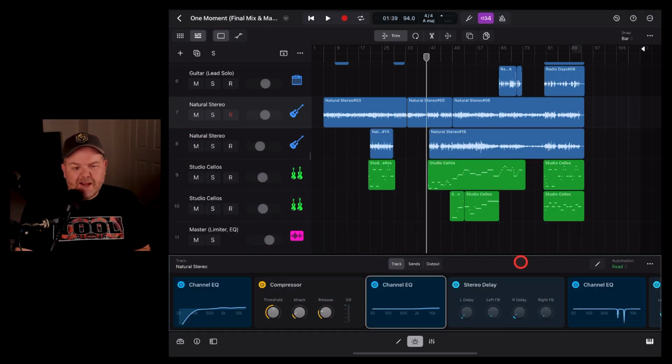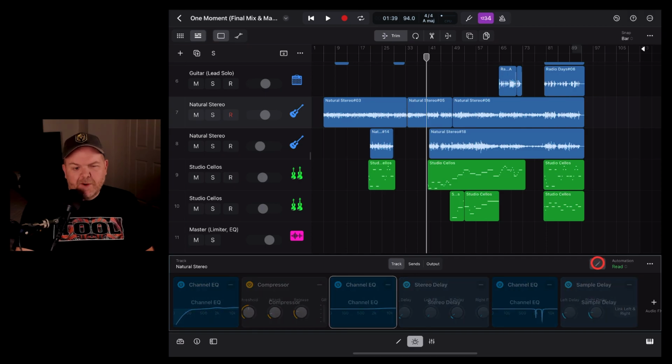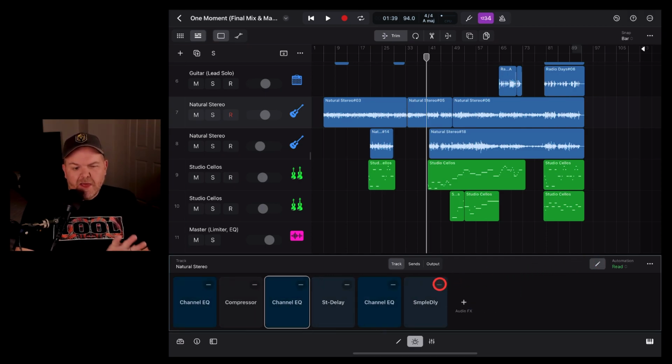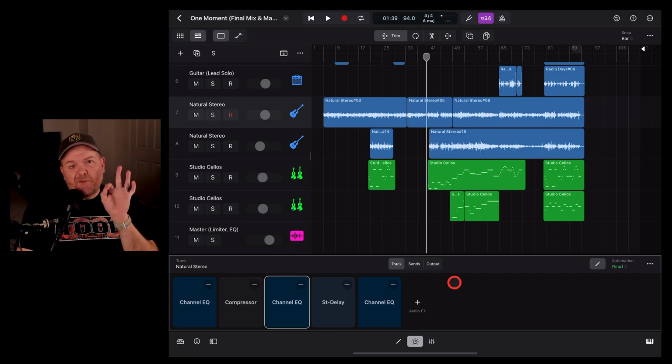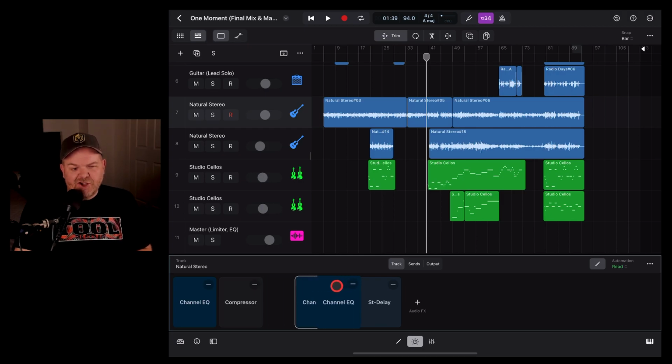To delete a plugin in your chain, hit the edit mode by tapping on the pencil icon and then tap on the button in the top right. That will remove that plugin. In edit mode, you can also change the order of your plugins by tapping and dragging the plugin to a different location. And to return to your regular view, just tap the edit button again.